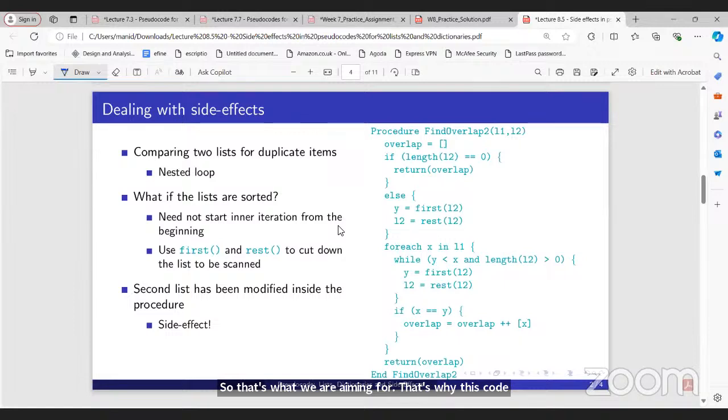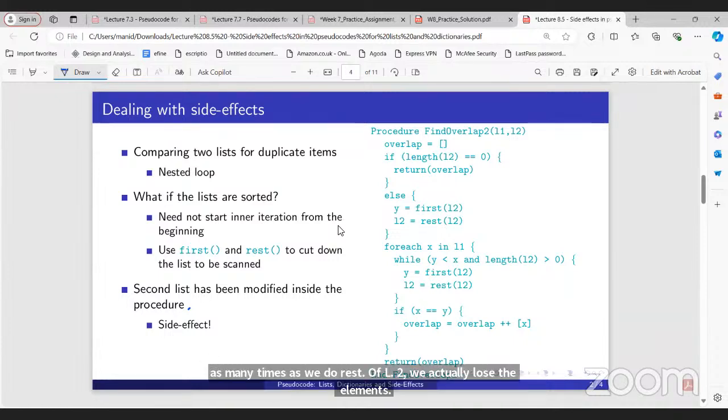See, this code is more efficient, optimized code. Now it is saying the second list has been modified inside the procedure. Now this is the side effect of what we just did. When we do this procedure, the list L2 keeps on getting modified as soon as we do rest of L2. As many times as we do rest of L2, we actually lose the elements. So at the end of the procedure, L2 will have nothing left. So this is a side effect.